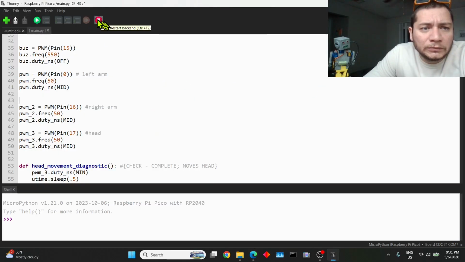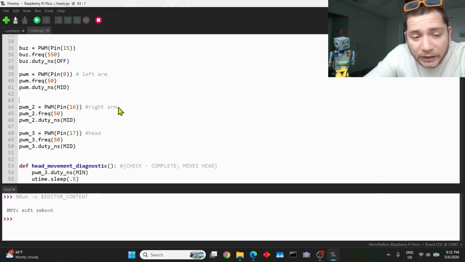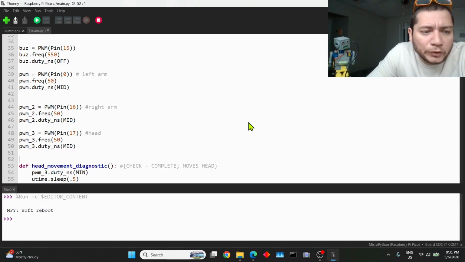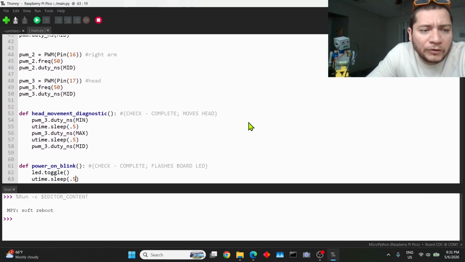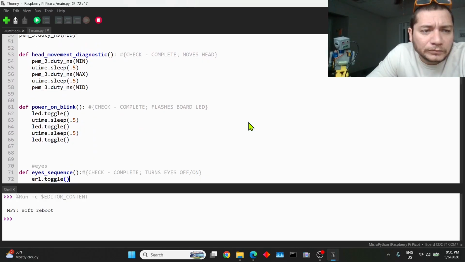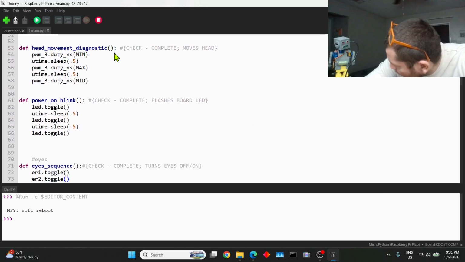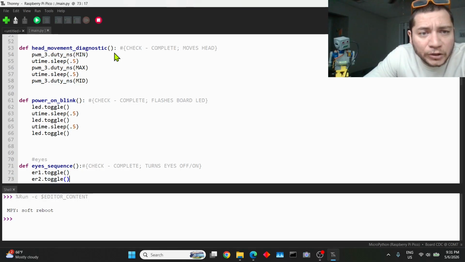So it's on. Stop, run, but as you can see, it's not doing anything. I don't have it on a loop right now. I changed all of the movements into functions. So we're not going to move the head. I could move the head. I don't think it would do anything, but I just don't want the head to jerk around right now. I'm going to leave that alone.